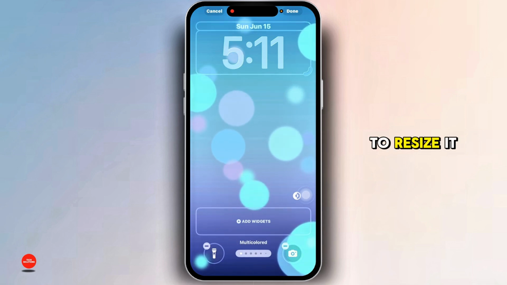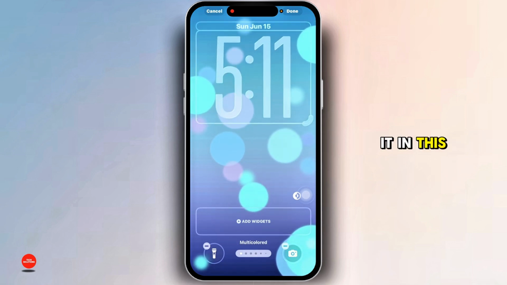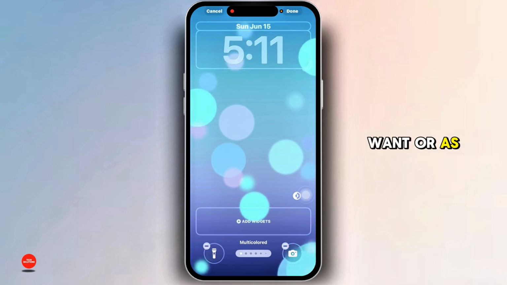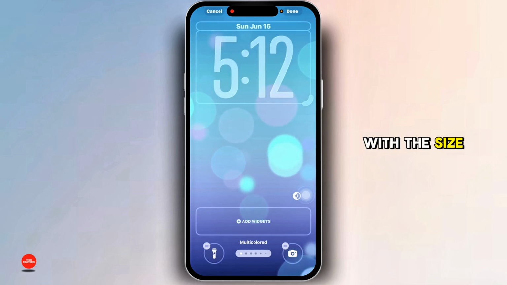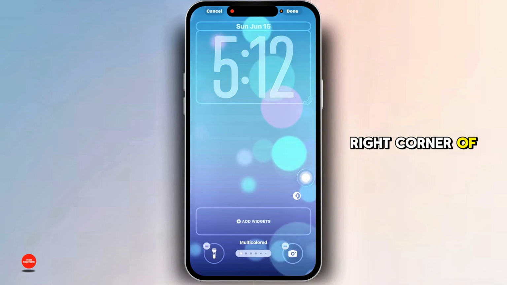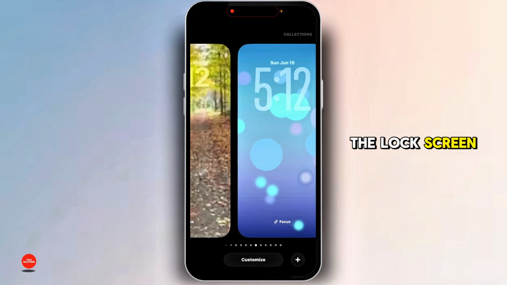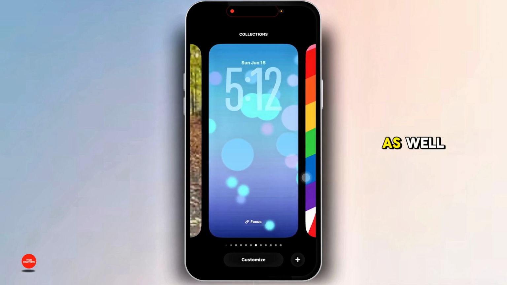If you want to resize it, then you simply want to drag it in this way. Now you can make it as big as you want or as small as you want. Once you're happy with the size, you can simply tap on the done option at the top right corner of your screen. Now, if you want to change the lock screen wallpaper, you can do that from here as well.